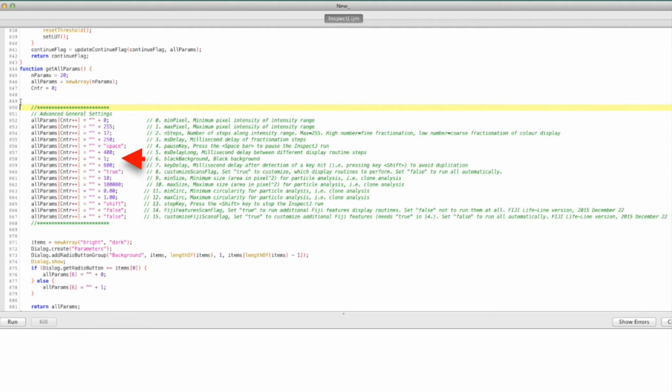Number 6, the background setup should not be changed if you are not an expert programmer. Number 7 is the millisecond delay after detection of a key hit by pressing the Shift key to stop the InspectJ run. If you experience any responsiveness problems with the Shift key, please try different millisecond delays.